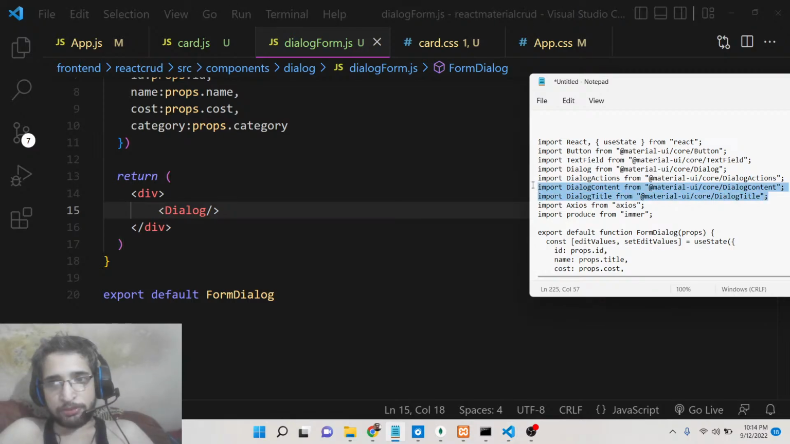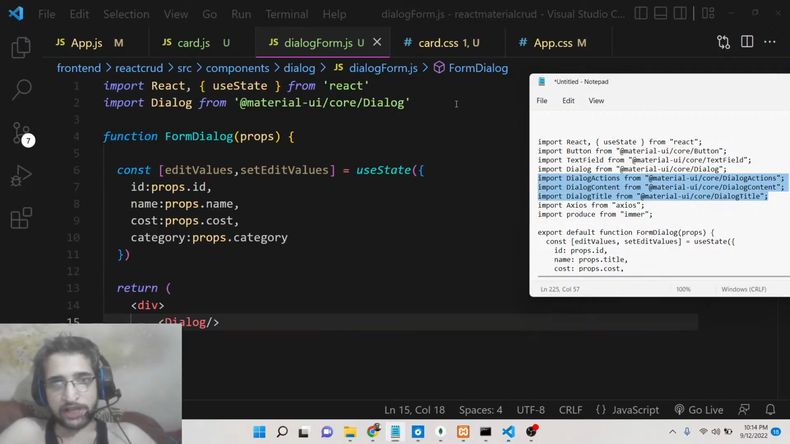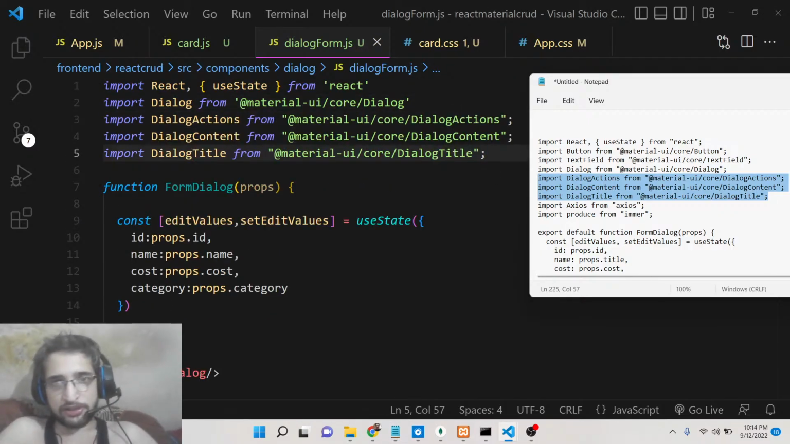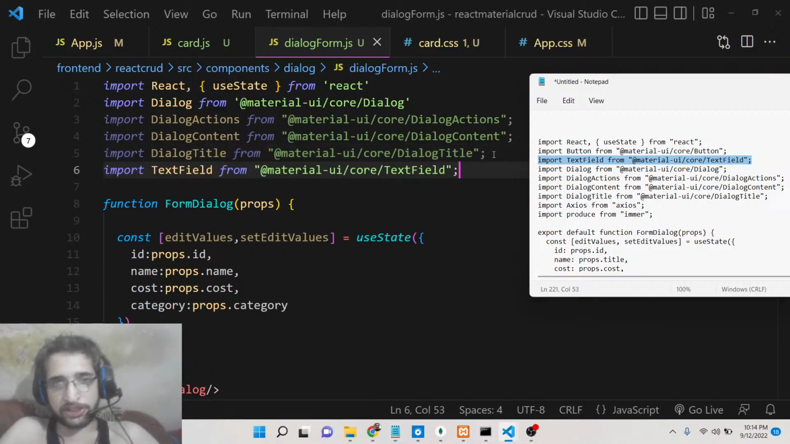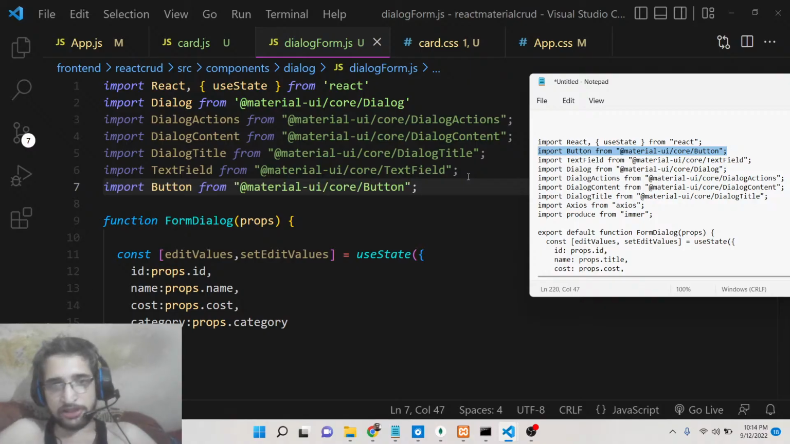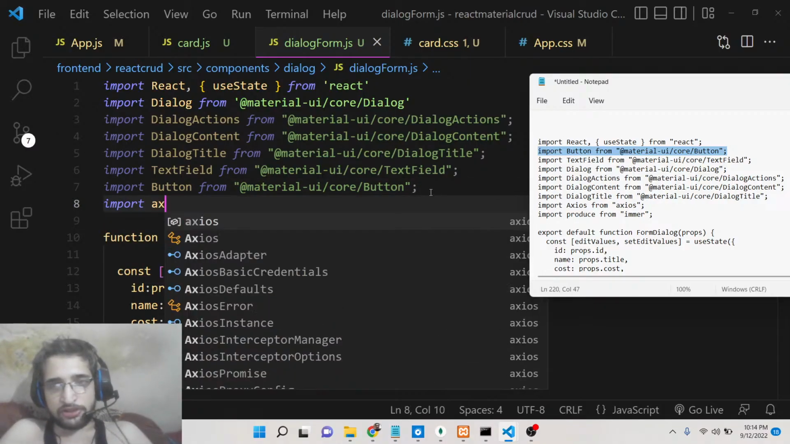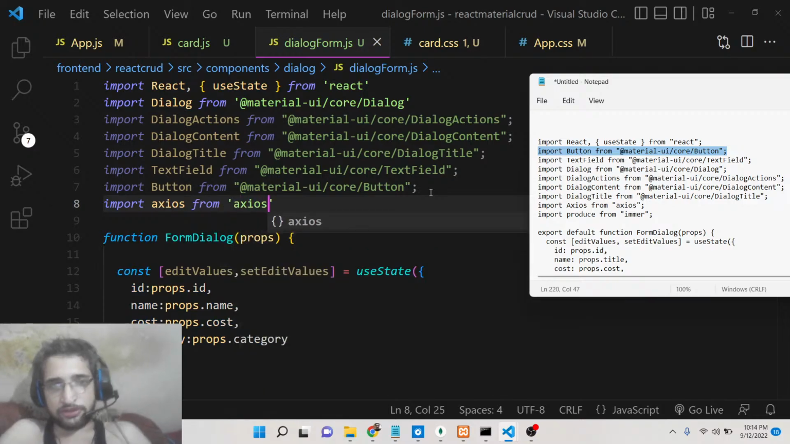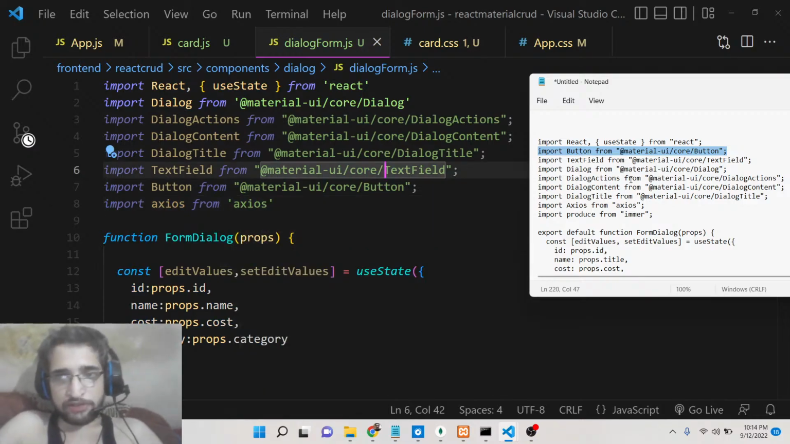So we also need to import these also, which is DialogActions, DialogContent, and DialogTitle. These also, and also in order to show a text field, we also need to import it from Material UI. This is a component TextField, and also for showing the material button, we also need to import the Material Button like this. Also we need to import the Axios libraries as well, Axios from Axios. So these are the libraries that we need to import.